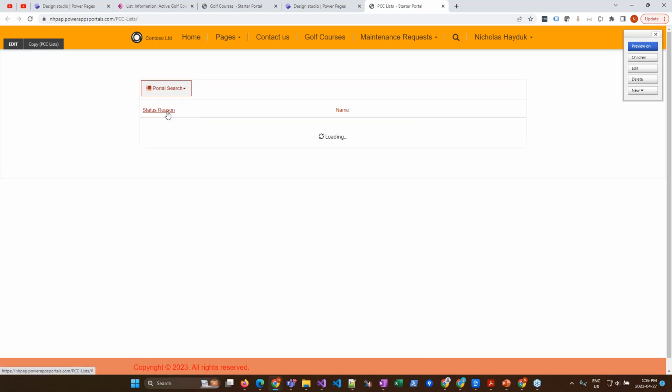Now, if I switch this, I go to portal search, I'm going to see no records there. There must be some filter criteria on there as well. Yeah. So if I go, you can see here I'm getting different results because the filter criteria is different on each one of those views.